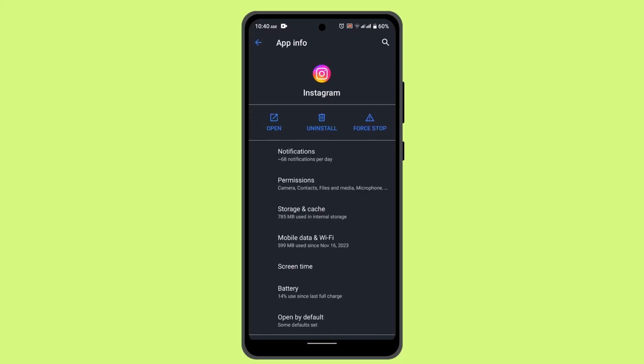However, if the issue still persists, then it might be your internet connection. Sometimes if you're not connected to a stable internet connection, it might cause this kind of issue. So in this way, you can fix your DM failed to send issue on Instagram.